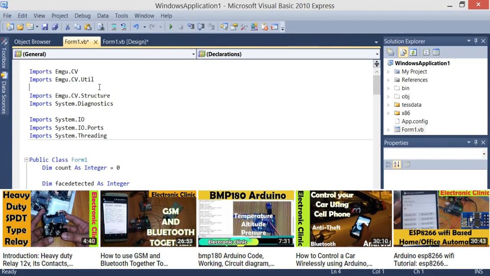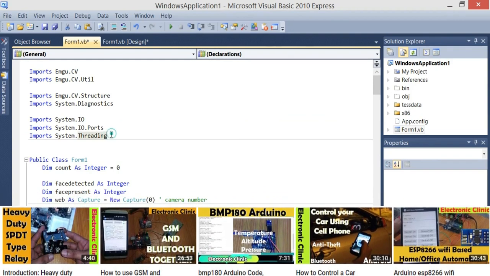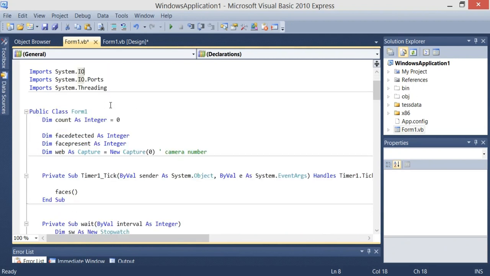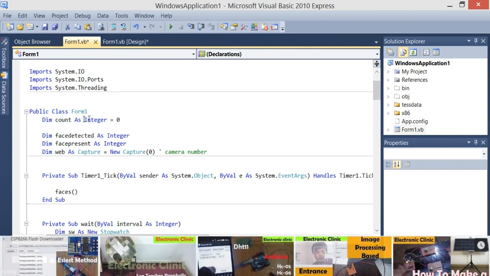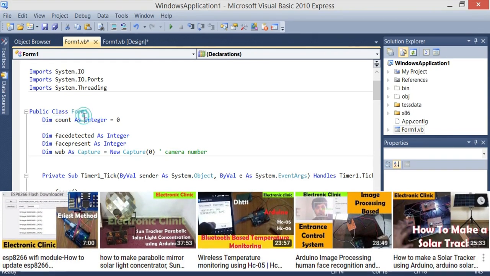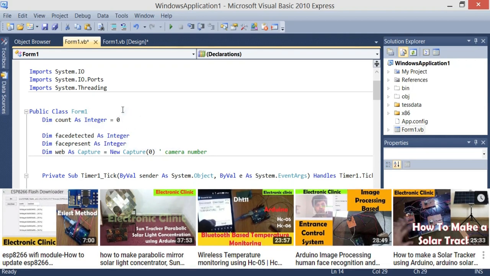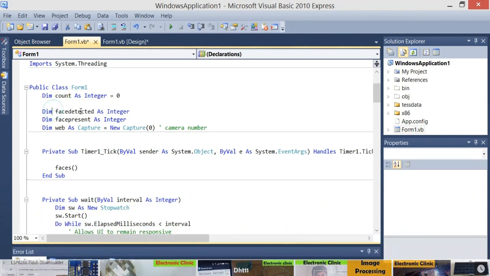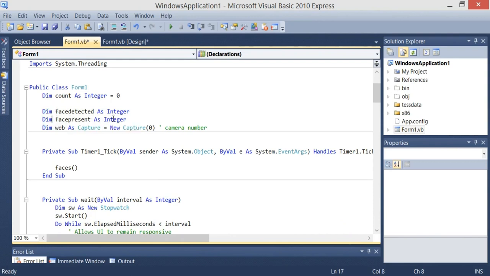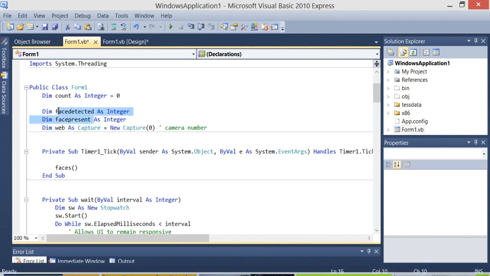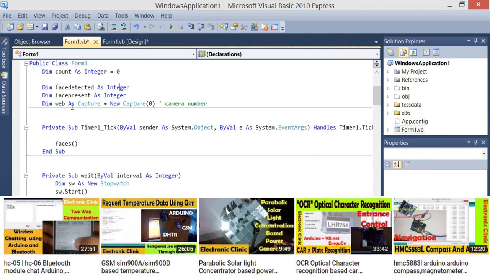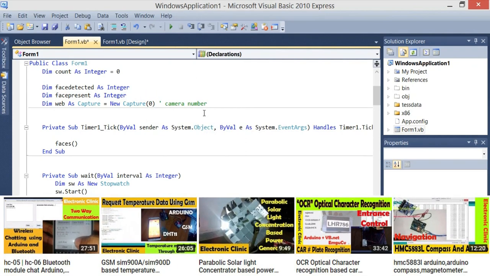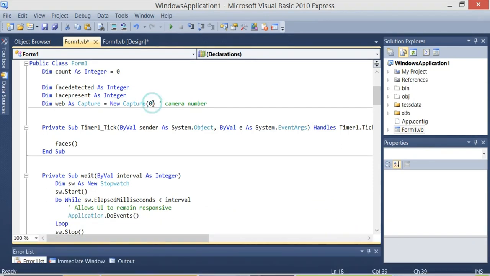So my friends, this is the programming. We start by importing some libraries. I've already explained these libraries in my previous image processing tutorials. Then Public Class Form1, Dim count As Integer. I will be using this variable for counting the number of images which are captured, and later this number will be displayed in the text box. Dim facedetected As Integer and Dim facepresent As Integer. I will use these two variables as flags, and then Dim web As Capture equals New Capture(0). Zero means that I'm using the laptop camera. If you want to use an external camera, then you will enter 1, 2, or 3.